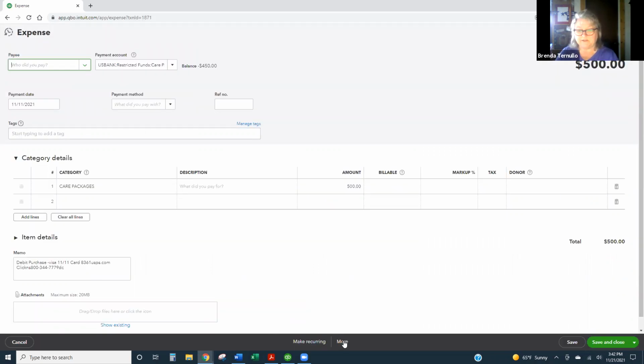And then under More, there's a black strip on the bottom. Under More, I can delete it. Or if this is a recurring thing that we're going to do, let's say it's rental for a storage unit, it's going to be $100 a month. I can make that recurring just so I don't have to keep entering it every month.